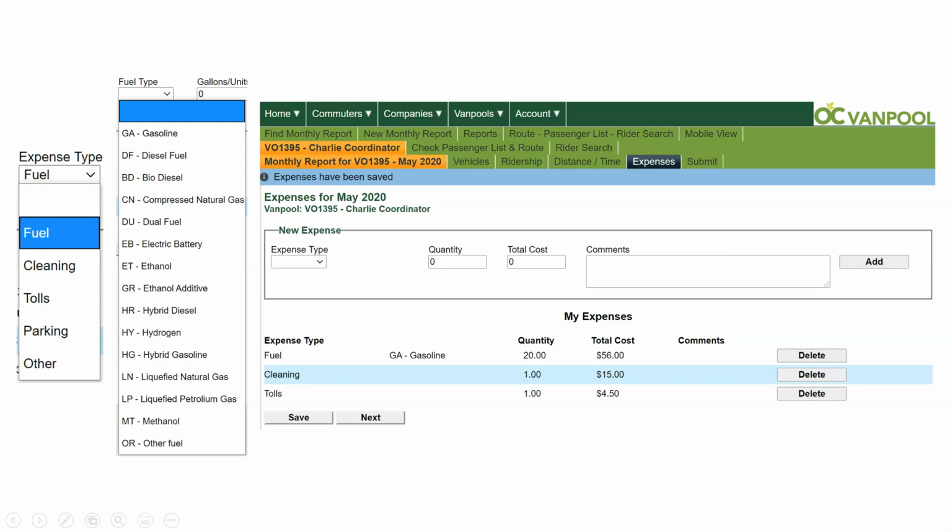If you made an error, click Delete and re-add the expense you want to correct. Click Save when you have entered all expenses, and you will see a blue banner at the top confirming that the changes have been made.